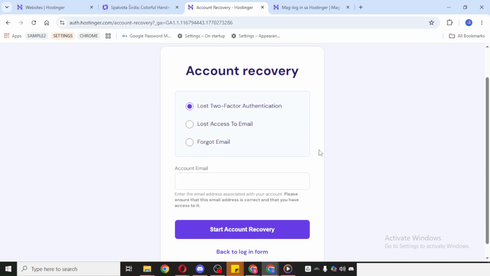As you go through recovery, avoid sharing any codes or verification links with anyone else. Those details are meant only for you and are important for protecting your account.